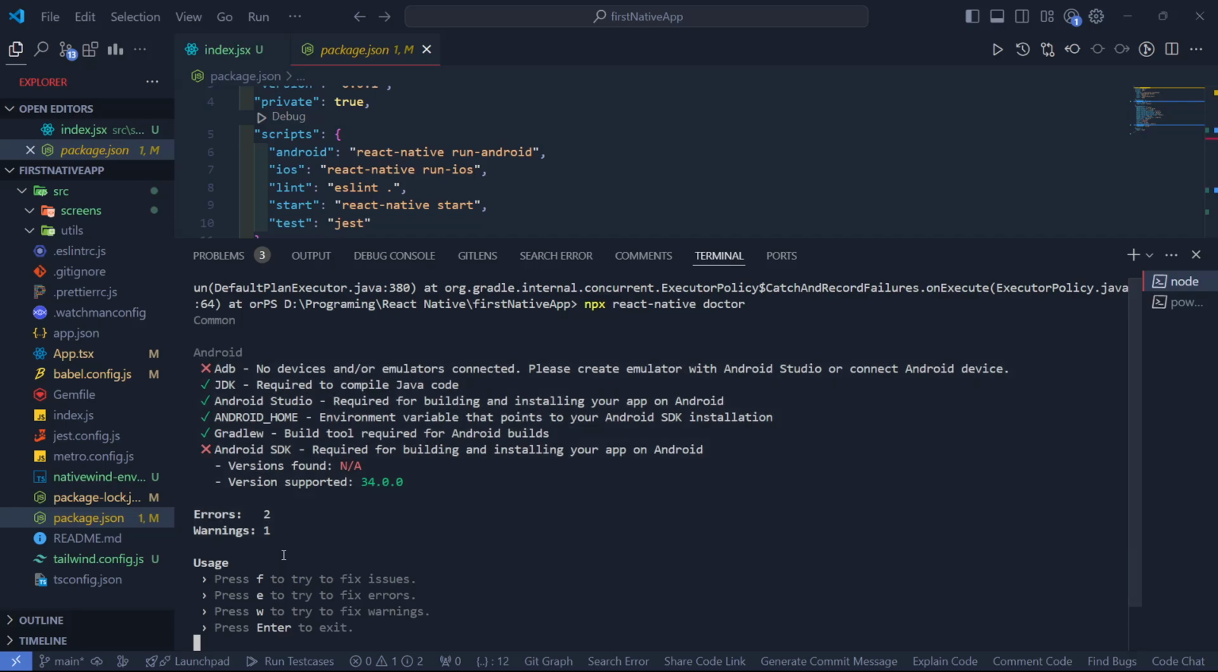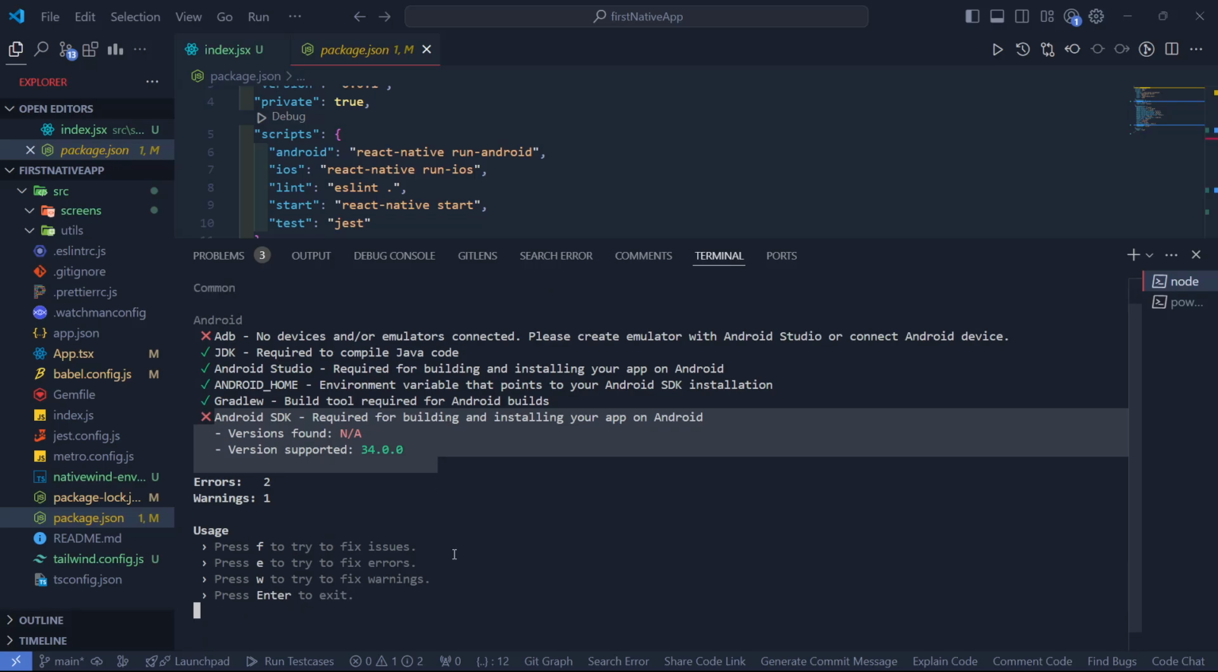Although it is showing ADB here, that is because we haven't launched our virtual Android device, so after launching it, it will automatically pick that up. This is showing because 35 is there by default, but I configured 34. I will show you all the configuration. You just need to configure these things in your system, and it will work.